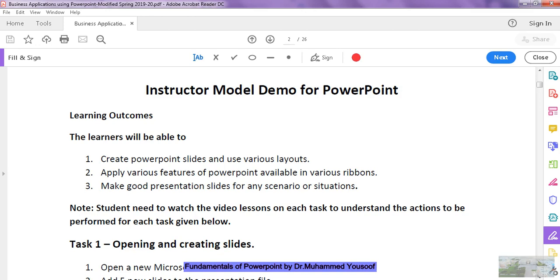Good morning, students. Today we are going to discuss and start a new topic in our course, which is PowerPoint. The material is already uploaded into Moodle. You can first download this material. It's a 26 page material. And now I am going to start with page number 2.